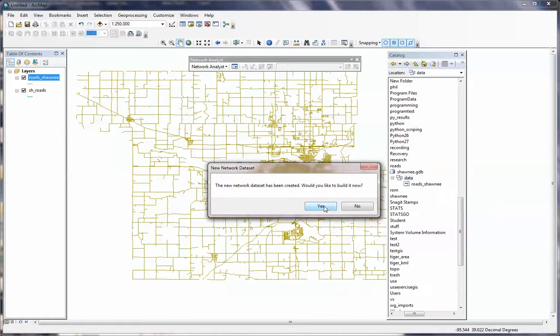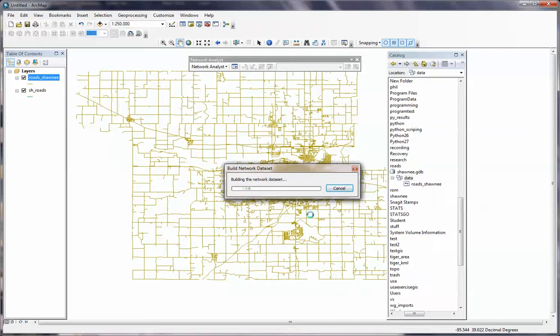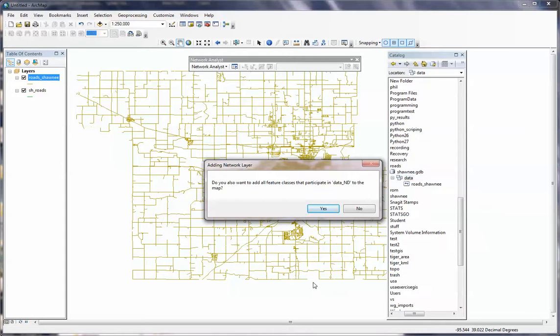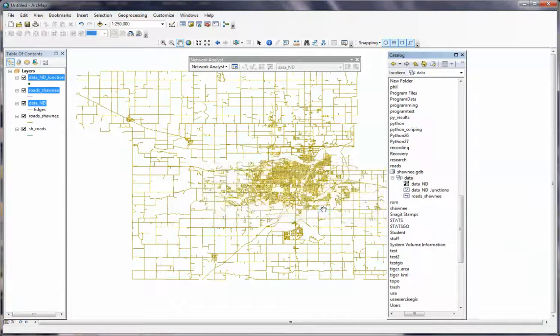Maybe in a day or two, a friend was going to have another layer of information that they said we really should have in the network. Okay, it's on hold. But if you like what you've created, just say yes. And it's building. Now it's asking, do you want to add all feature classes that participate in data_ND to the map? Yes. Let's see what this looks like in its entirety.